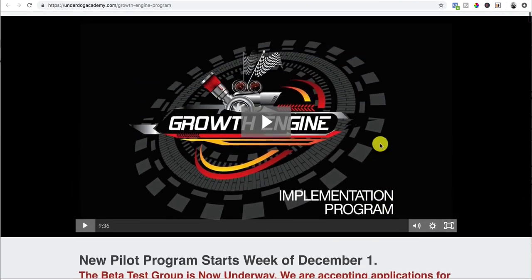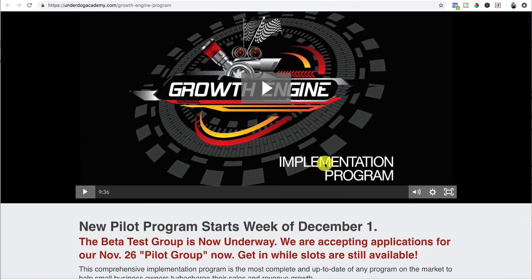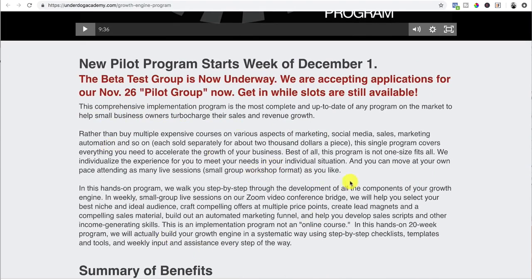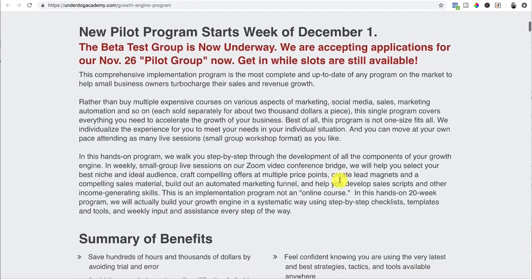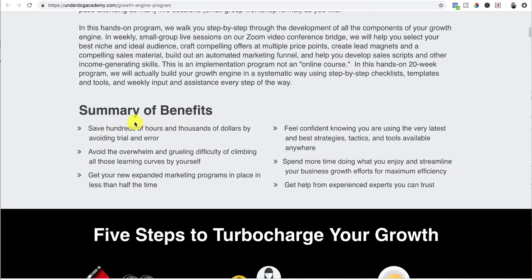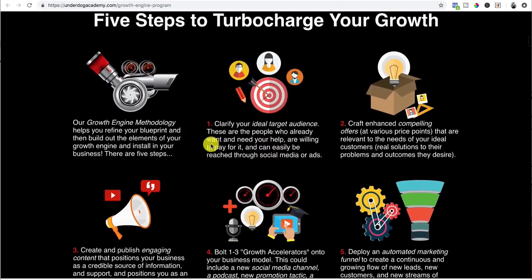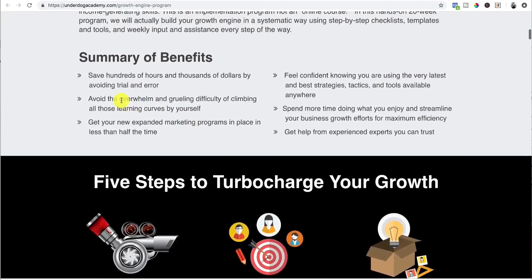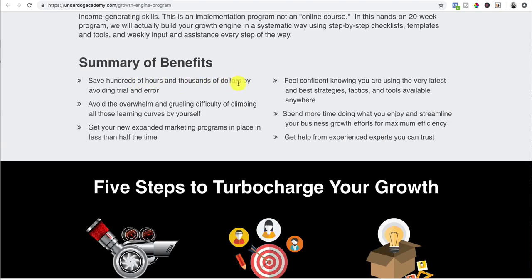It's going to be a brief overview of the program, hitting on the main benefits. Then I'm going to put it out in text, a quick brief overview of the program, going through the benefits again, a quick summary of benefits right here. And then you want to go through the summary of your product. This is a summary of the benefits: save hundreds of hours and thousands of dollars by avoiding trial and error; avoid overwhelm and the grueling difficulty of climbing all those learning curves by yourself. See, those are benefits, people, the benefit of actually going through the program.